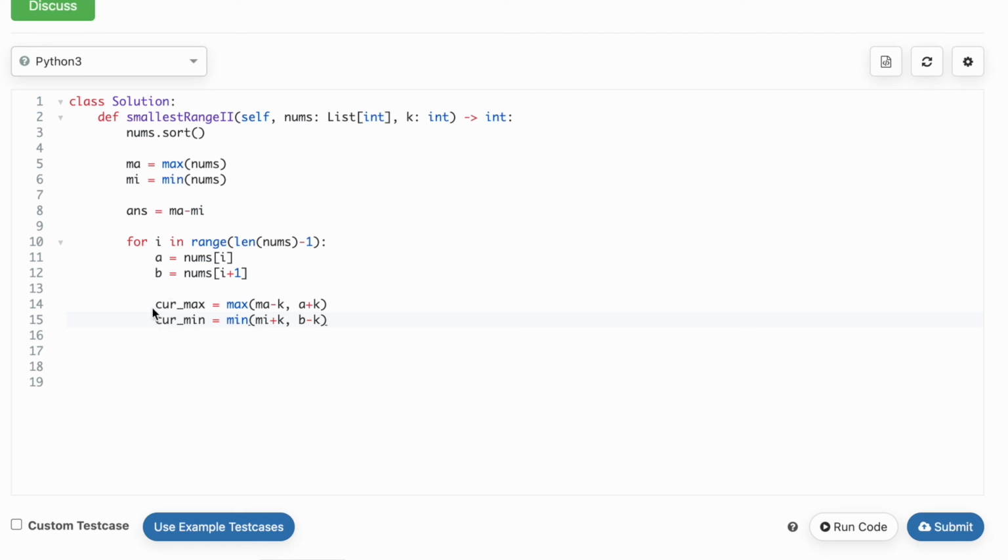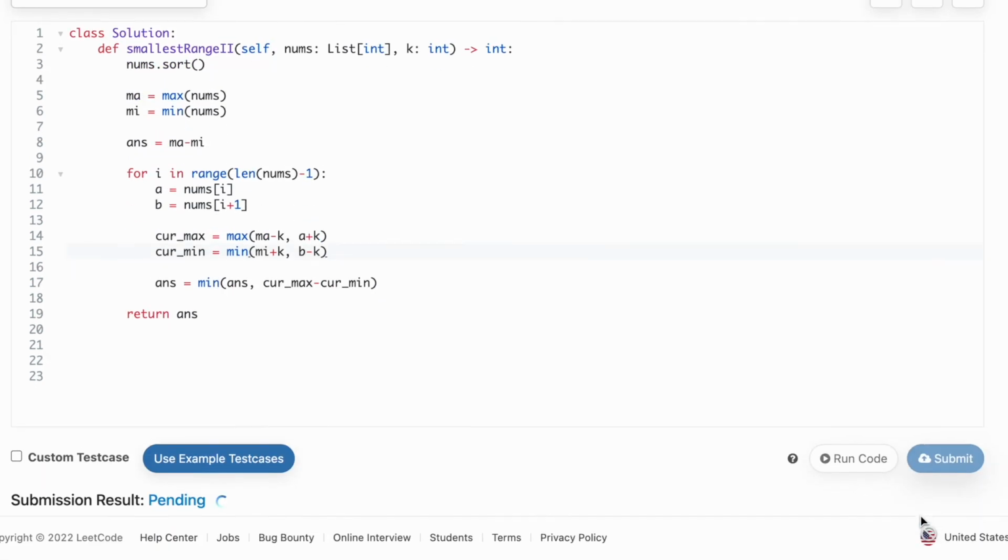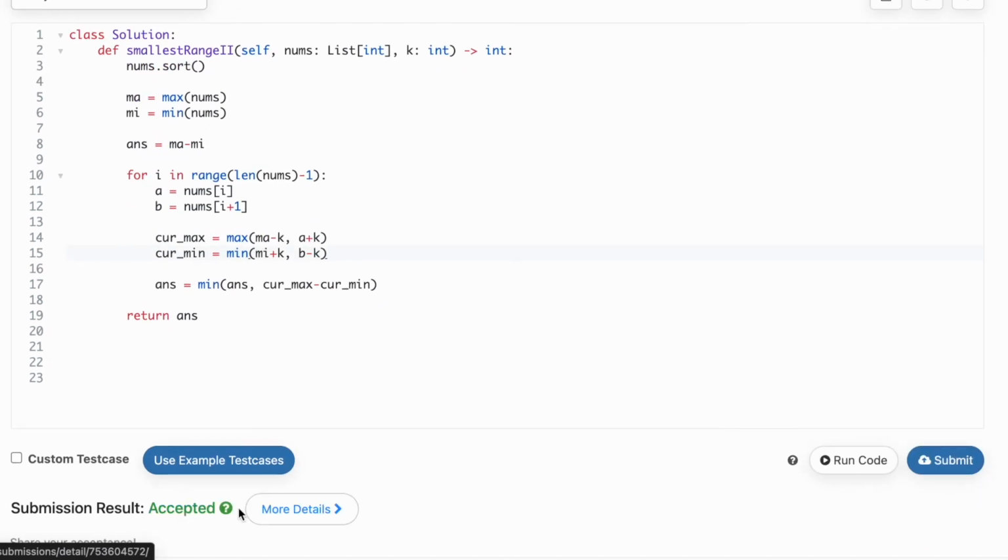This is according to our drawing, so the candidates that can be the maximum or the minimum, I have written them and choose the maximum and the minimum between them. Now let's just calculate the answer. That will be the minimum of our already calculated answer and the difference between our current max and current minimum. Now we can just return our answer. Now let me submit this. Yeah, this one is accepted.